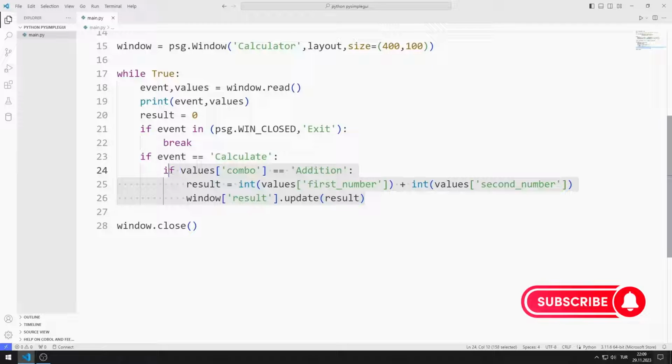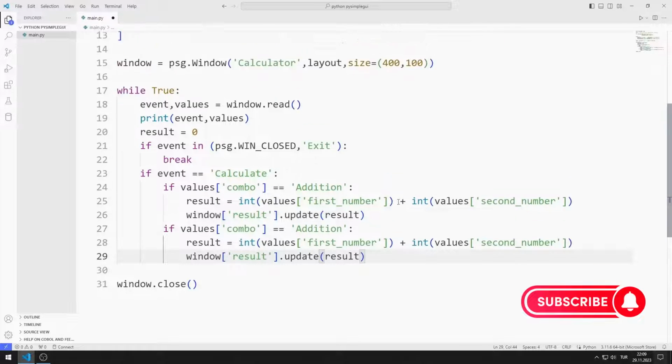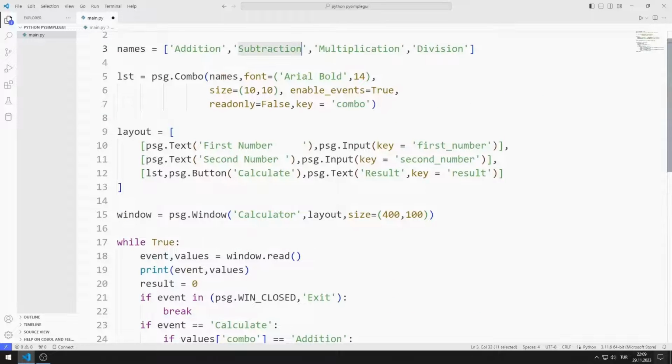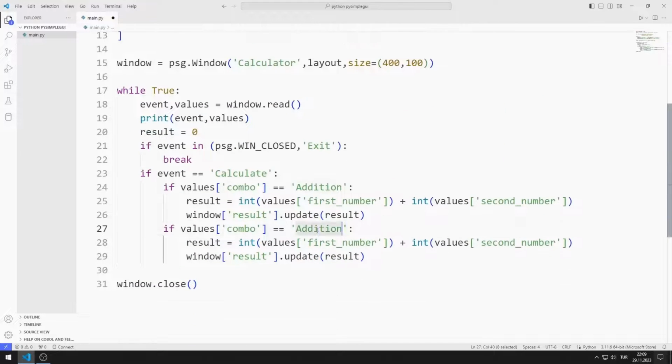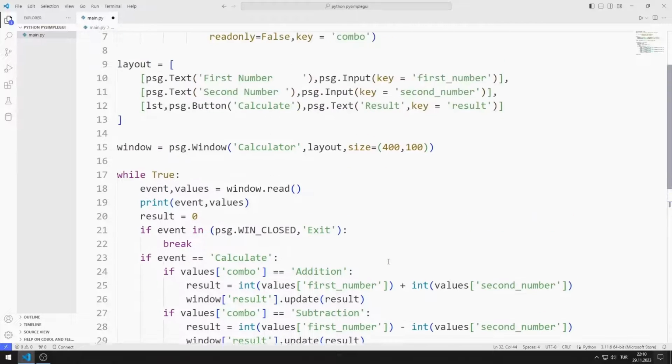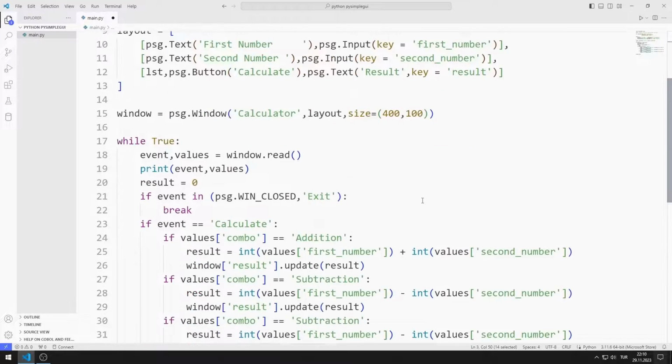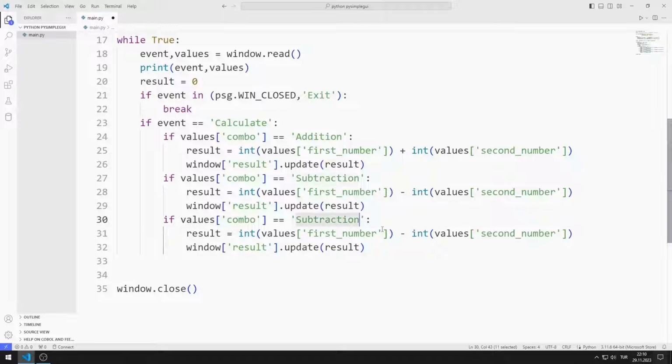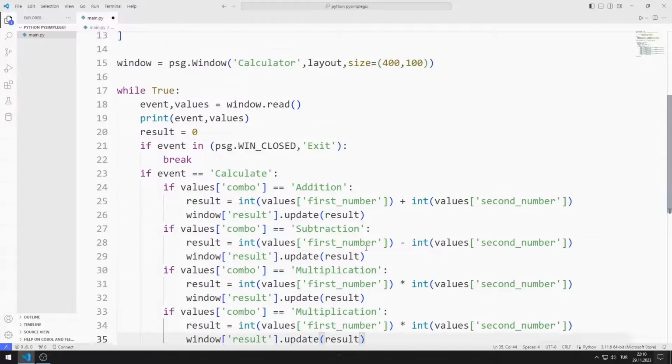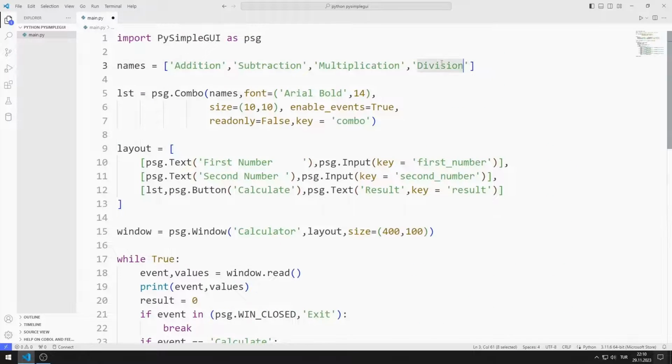Now let's add if queries for other mathematical operations. I'm copying and pasting. I am making the necessary arrangements. The values in the combo object must be exactly the same. Pay attention to lowercase and uppercase letters.